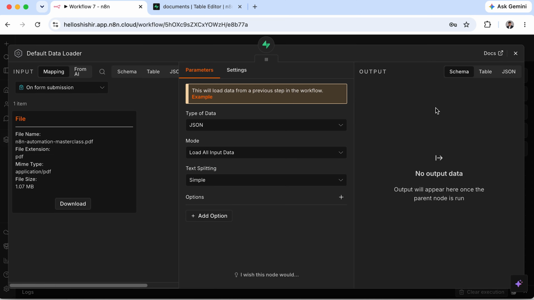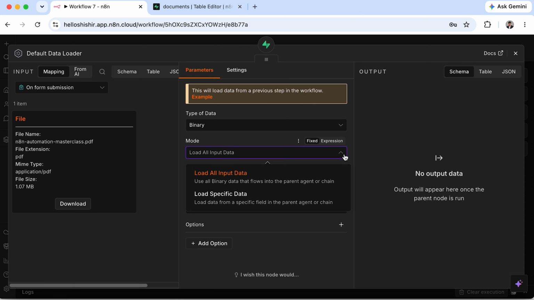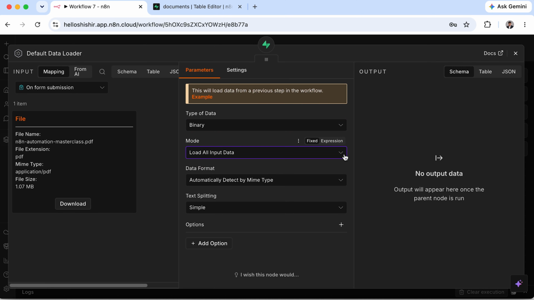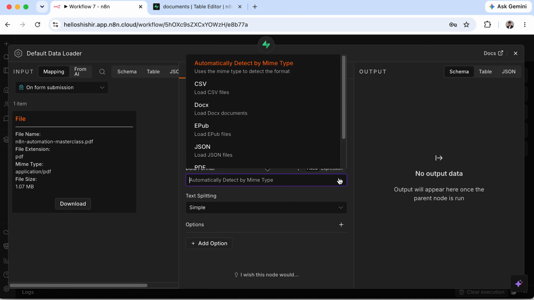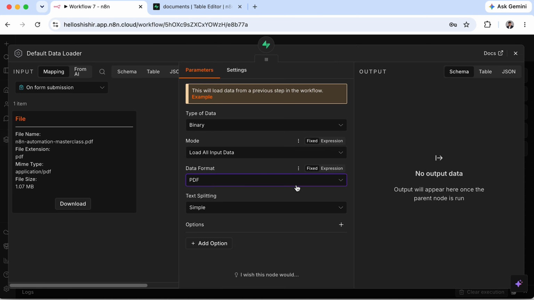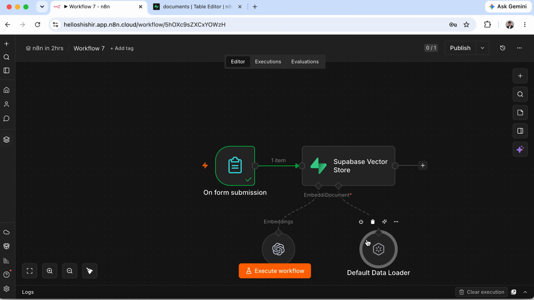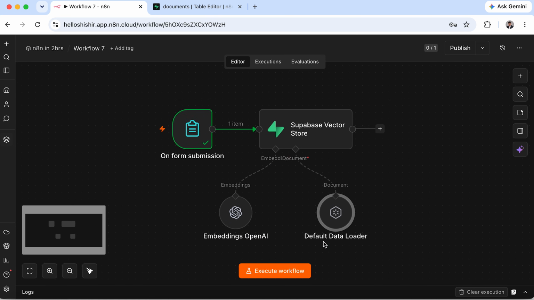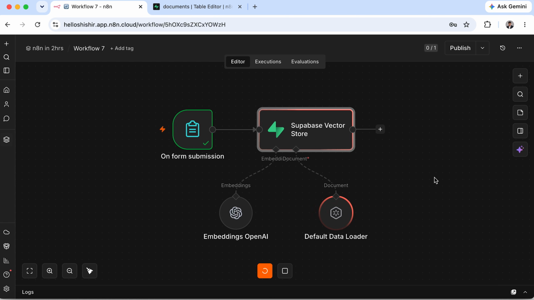Let's add it. For data type, I'll choose binary, as our PDF is a binary file. For mode, I'll select load input data. For data format, I'll choose PDF. For text splitting, I'll leave it on the default setting. That works fine for me. Let's close this and run our Supabase vector store node.